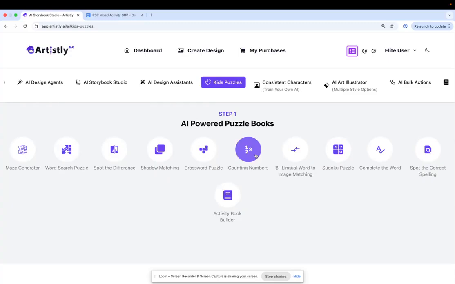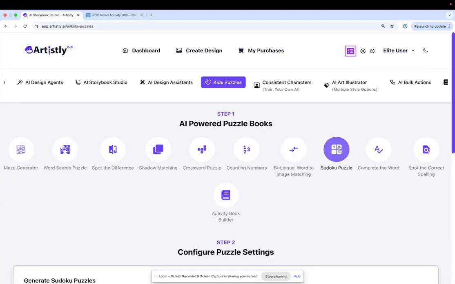Counting numbers, again, is for preschool. Word puzzle I can do, right? That is very interesting. But for word puzzle, let me show you. Let's do Sudoku as well. So I'll add Sudoku as well.